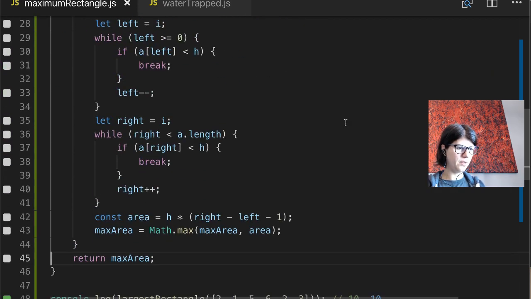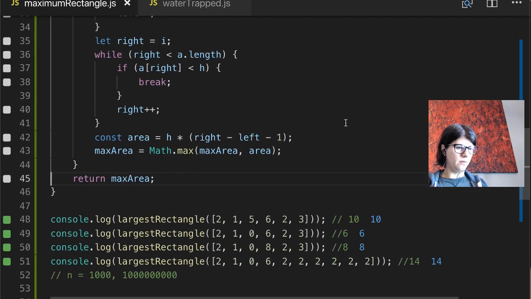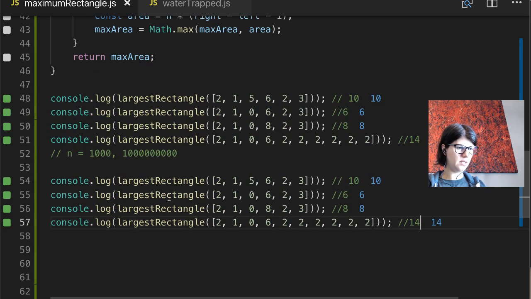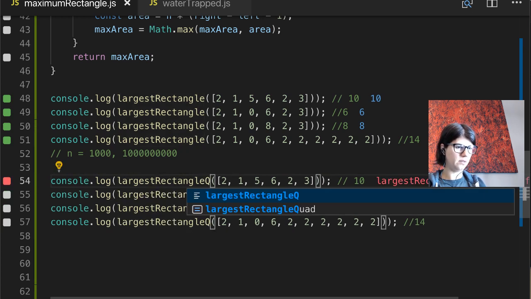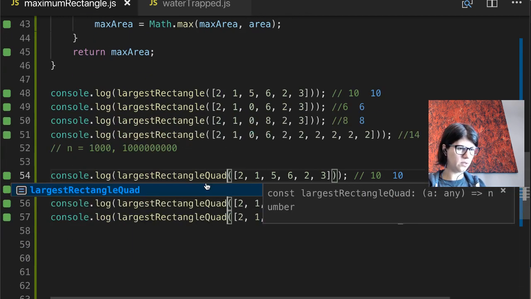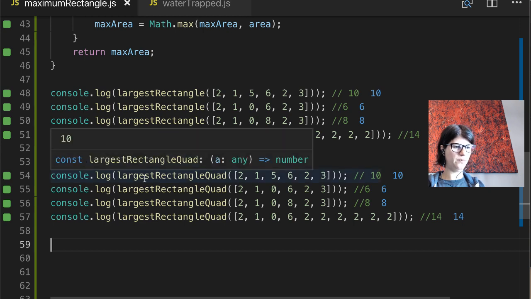All right, so how should we test this? We can just copy and paste these test cases, and then largest rectangle, what did I call it? Quad, okay. And that still seems very correct, right?